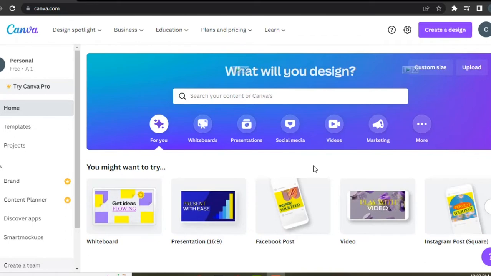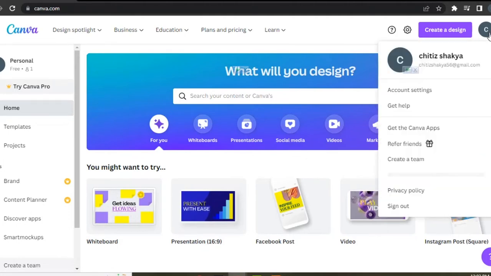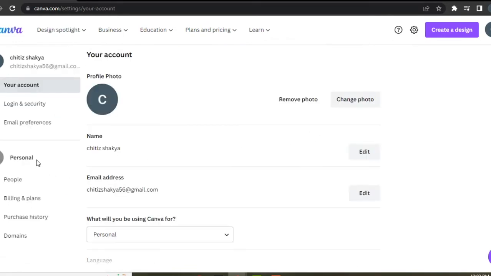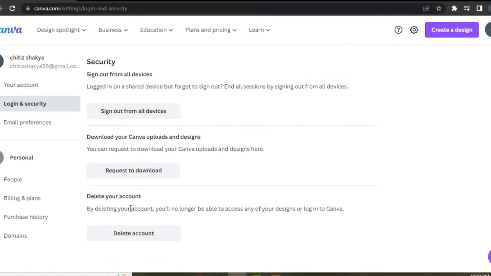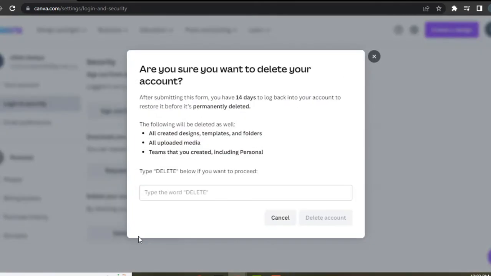To delete your Canva account, firstly you need to be logged in to your account. After you're logged in, click on your profile and then head over to account settings. From there you'll need to go to login and security, which is on the left panel of the screen. Now if you scroll down a bit, you can see an option for delete your account. Click on delete account. Now here are a few things that you should know before deleting your account.